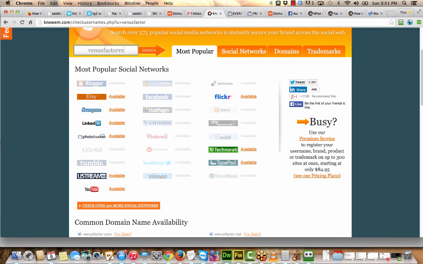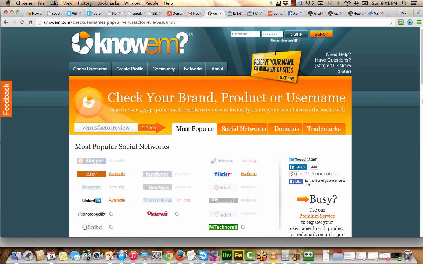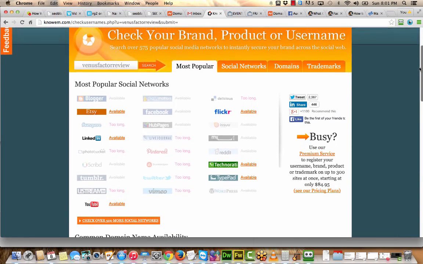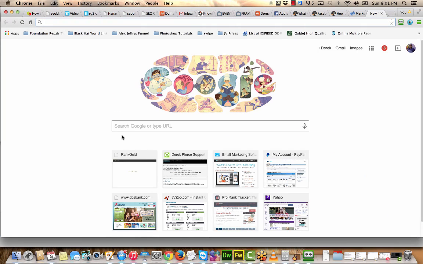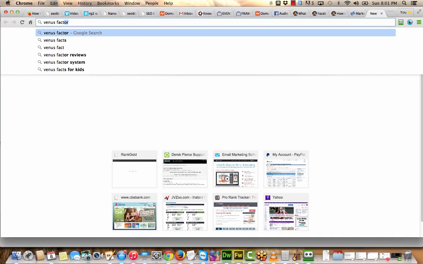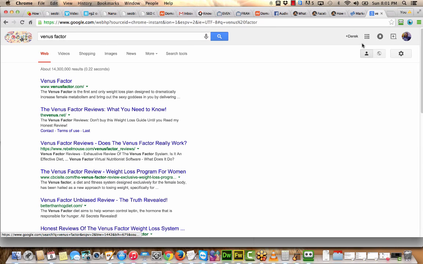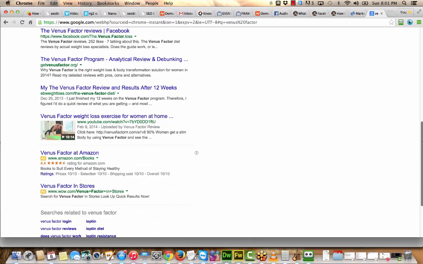So what we can do is type in Venus Factor Review, or Venus Factor Reviews, anything related to the particular keyword. A good way to pick out some words to look at is to go to Google and type in your primary keyword, and you'll see the automated search suggestions plug in. So we're going to type in Venus Factor, hit enter, and go down and see some suggestions at the bottom.